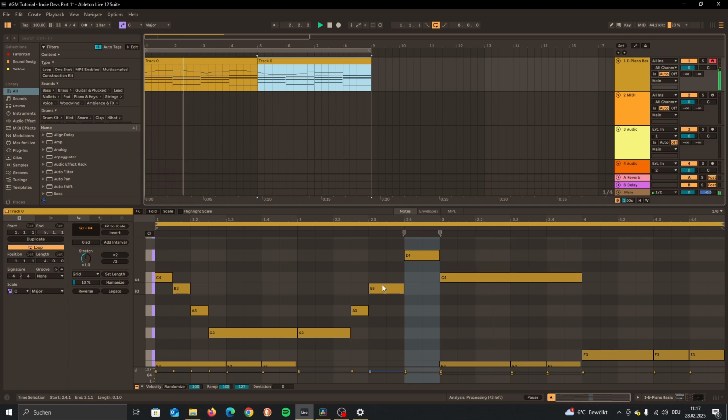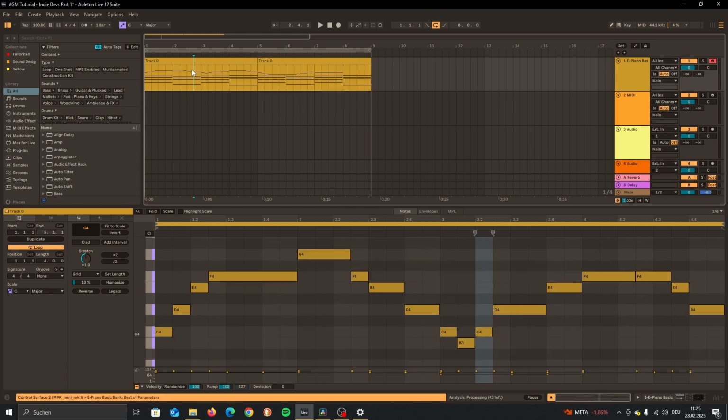I think it sounds pretty nice either way, but I think I like this a little bit more because it has this jump up here and then goes back down. But yeah, simply listen out to what you think sounds best, what you like the most. I think this is already pretty solid, to be honest. I like it. I would be able to move on from here.